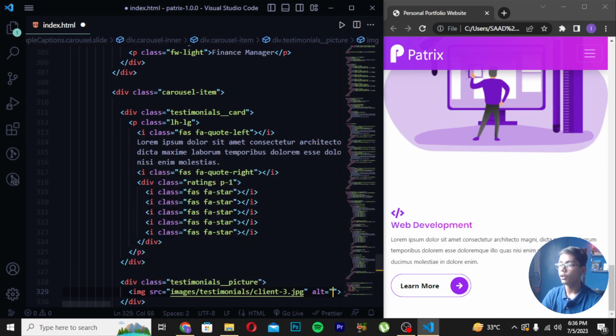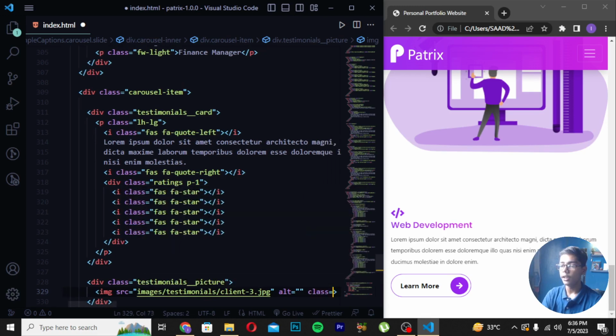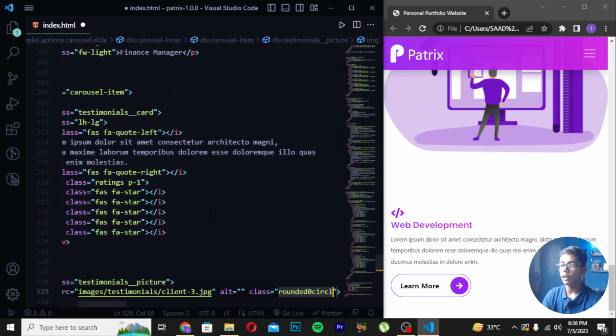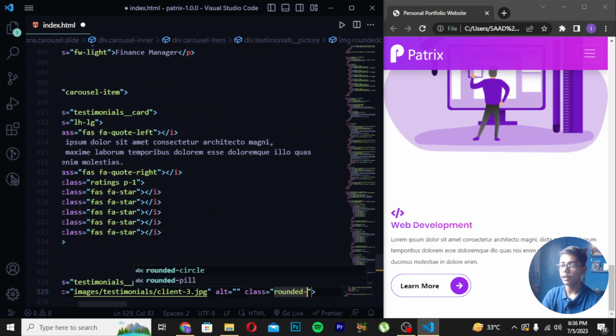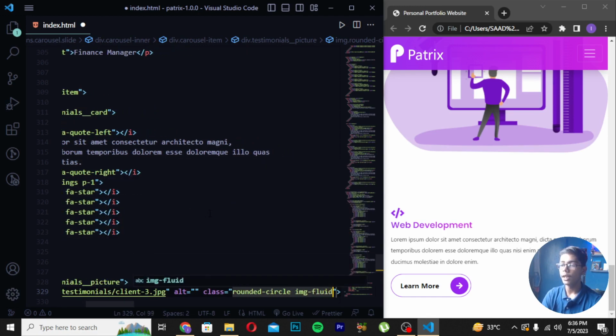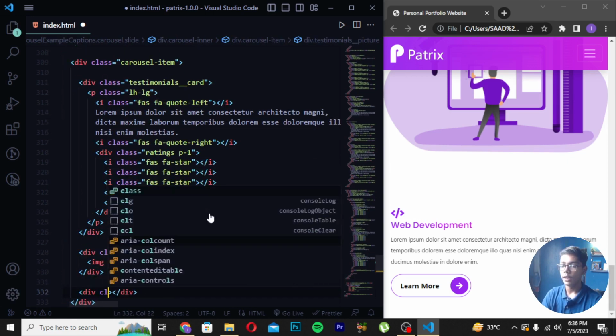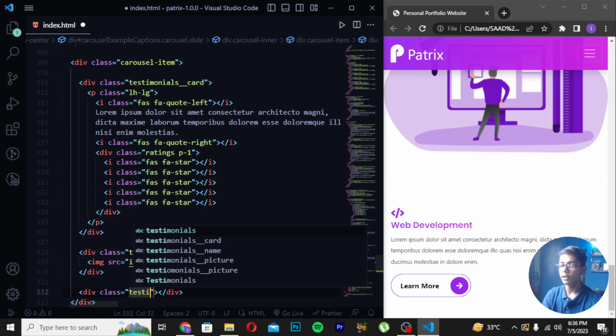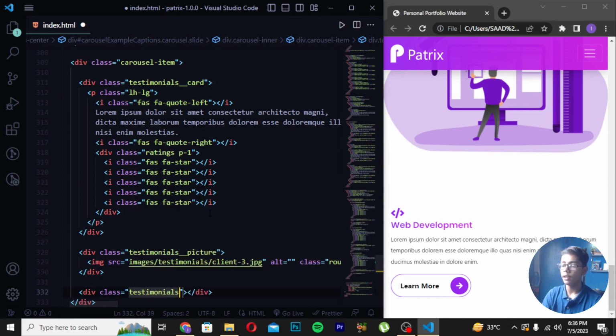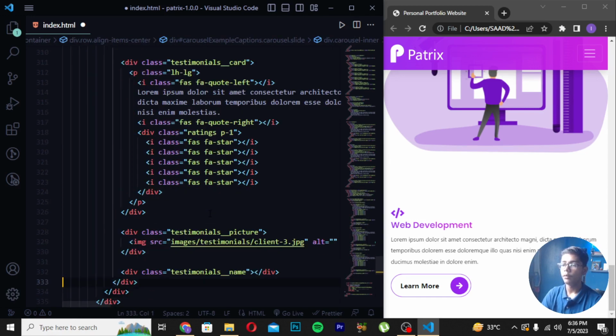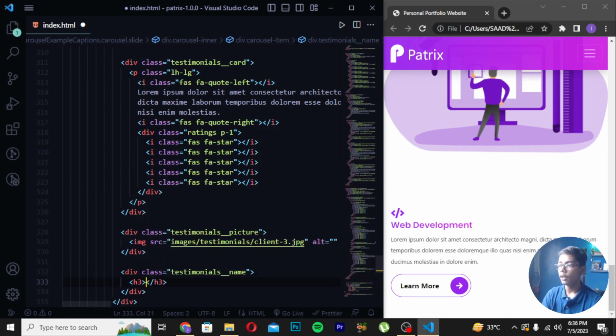Then you have to now directly do one thing. You have to now just write here class rounded-circle. So here I will be now writing class rounded-circle like this. And after writing this, you have to write here img-fluid. Now you can see we have just written this, create here div class, and in this div class I will be writing here testimonials and write here underscore name. Then you have to now directly do one thing. You have to create here a tag which should be like h3 and write here again my name, so I can just show you the difference here.